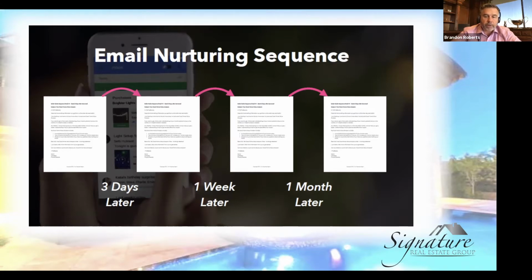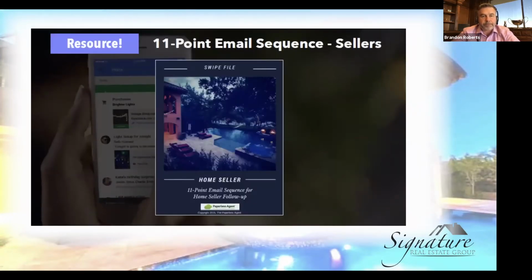So we want to make sure that we're hitting their inbox with your newsletter, with the different things to try to move them through that process, or to create an opportunity for them to talk to you so you can identify where they are in the process.